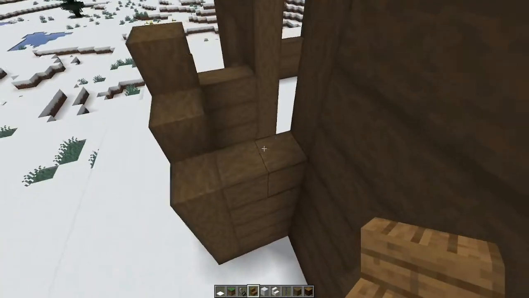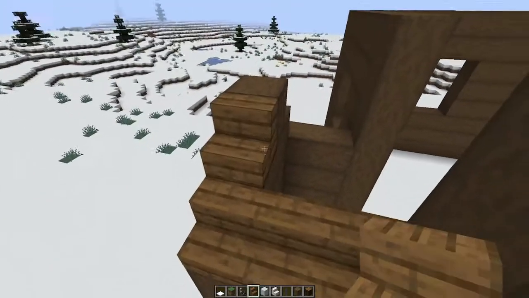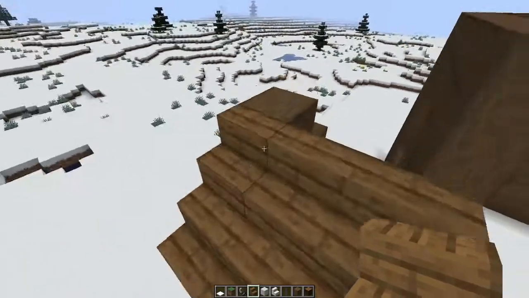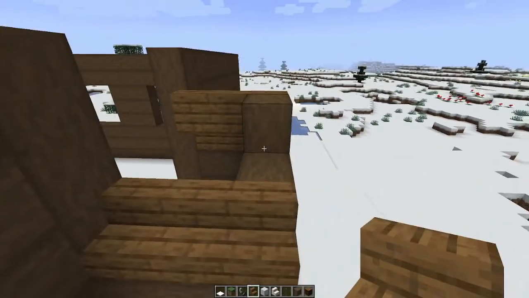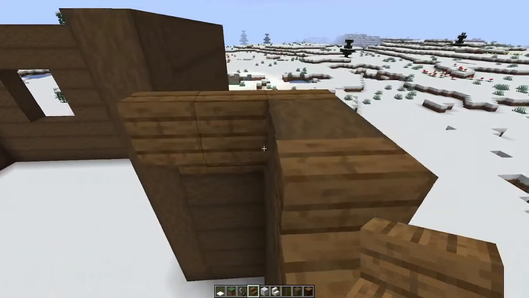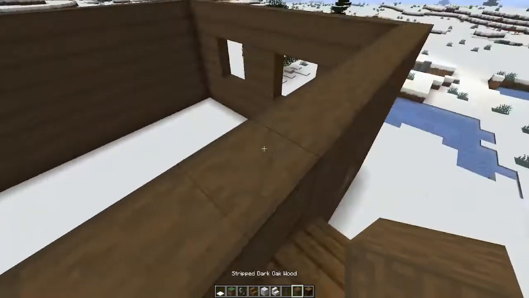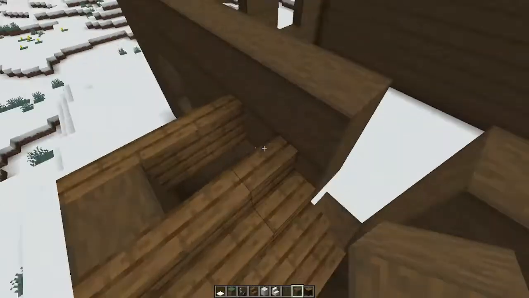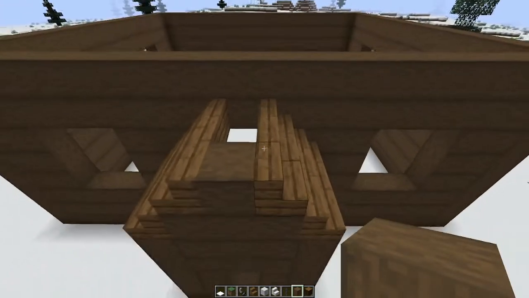I'm happy with that, so I'm going to move on to the roof and just step up these roofs. Don't do an overhang yet because we're going to be doing the overhang later with the quartz. But for now, we're just going to do these spruce stairs. This is slightly wrong, so I'm going to change that so it's all nice and in line.